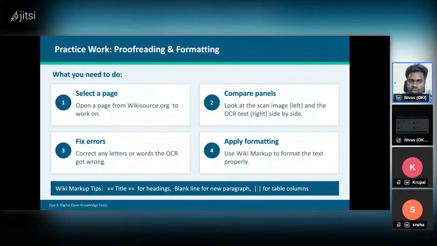Yeah, something that you can take back as practice work is what are some steps that you have to do while proofreading and formatting. Like we have mentioned, first you have to select a page on wikisource.org that you want to work on, then try to compare your panels after you do a round of OCR. The scanned version and the OCR text version should match as much as possible. And if there are any errors, spelling mistakes, or formatting issues, you have to check for them and clean it up and make sure that the formatting is properly available in the text completely.